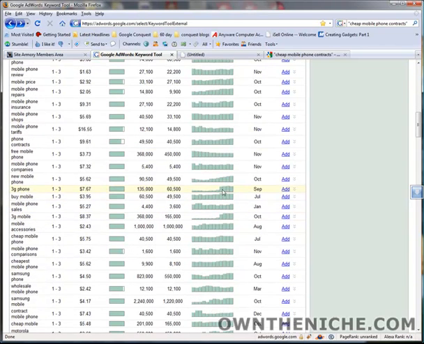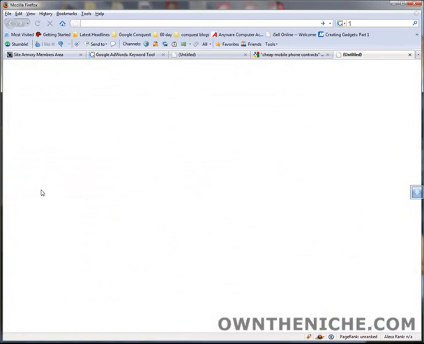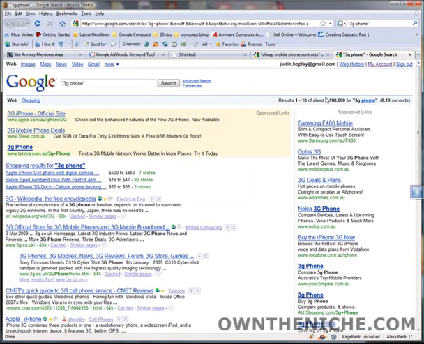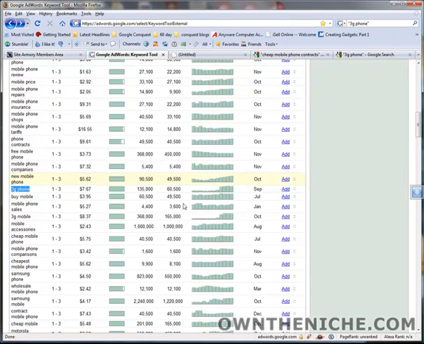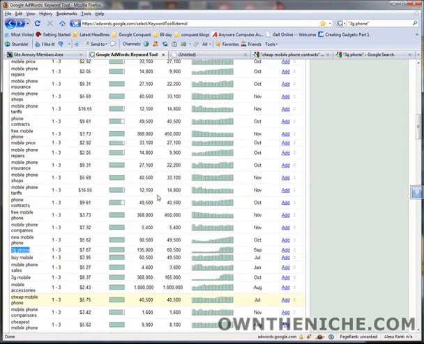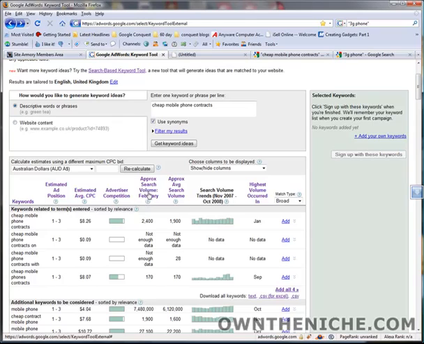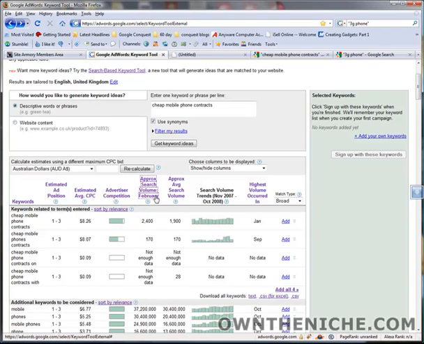So looking at this one here, I would assume that in the American market, 3G phones are pretty new and they're coming in. So 135,000 average search volume, 60,500 for last month. If we grab the term 3G phone and have a look, 1.8 million. Okay, that's not really something we want to target. But a good idea is to come down, is to arrange it via keyword volume.